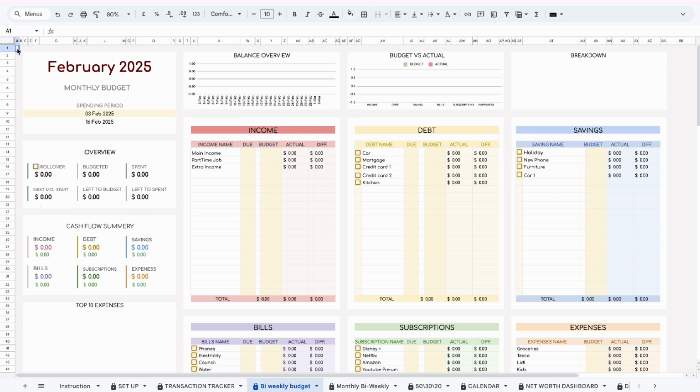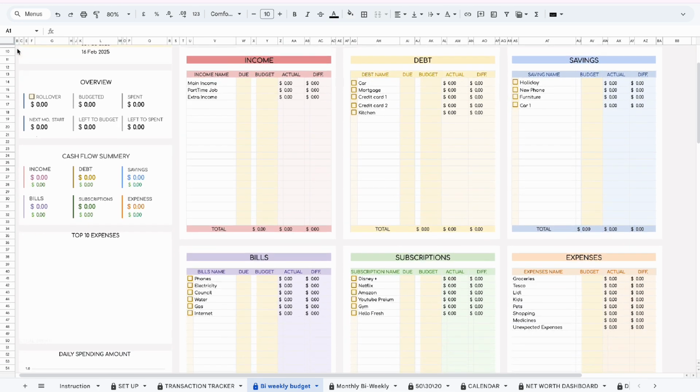Just a quick reminder, you can only enter information in the cells that are highlighted in a darker yellow color. On the right side of the tab, you'll see your income and expense categories. For some of the categories, you'll notice a due column. You can enter a due date here, but just keep in mind that it won't affect any calculations on the sheet.